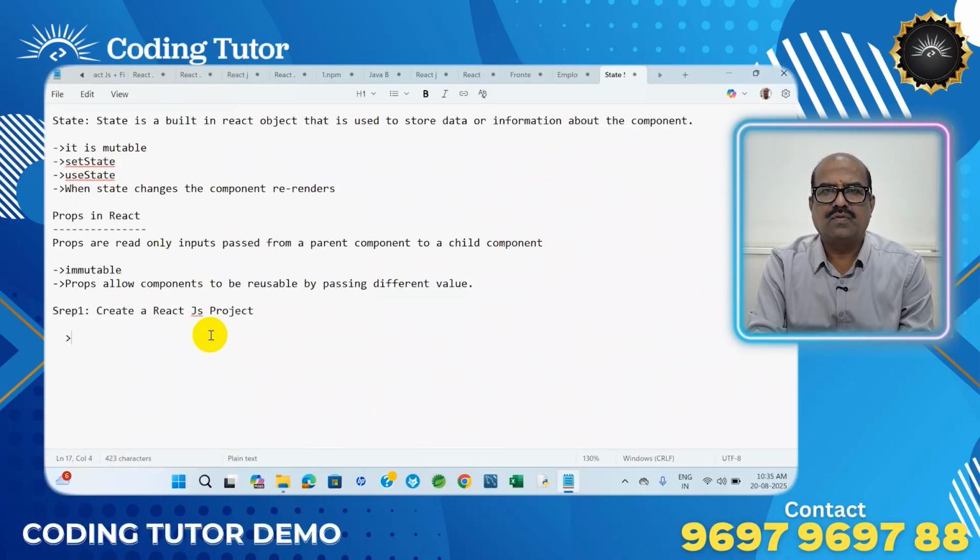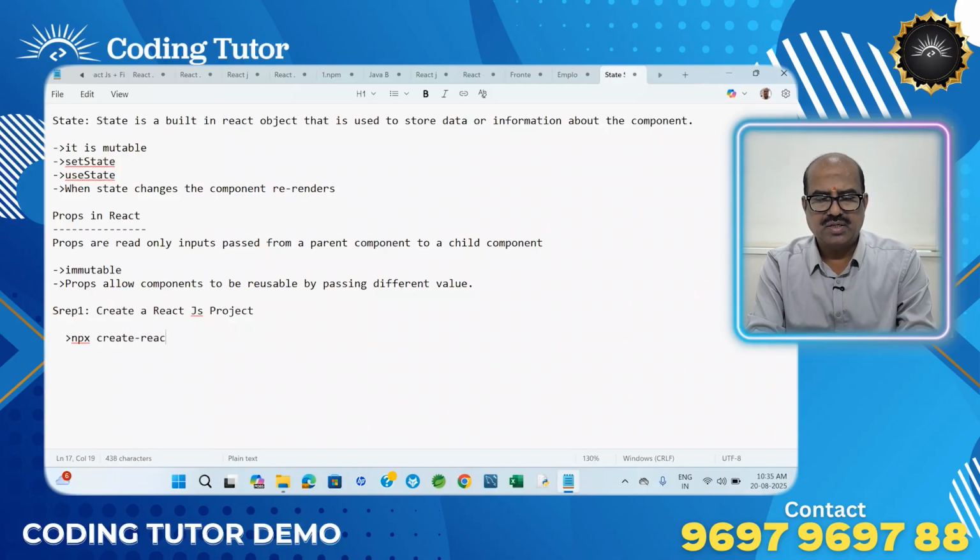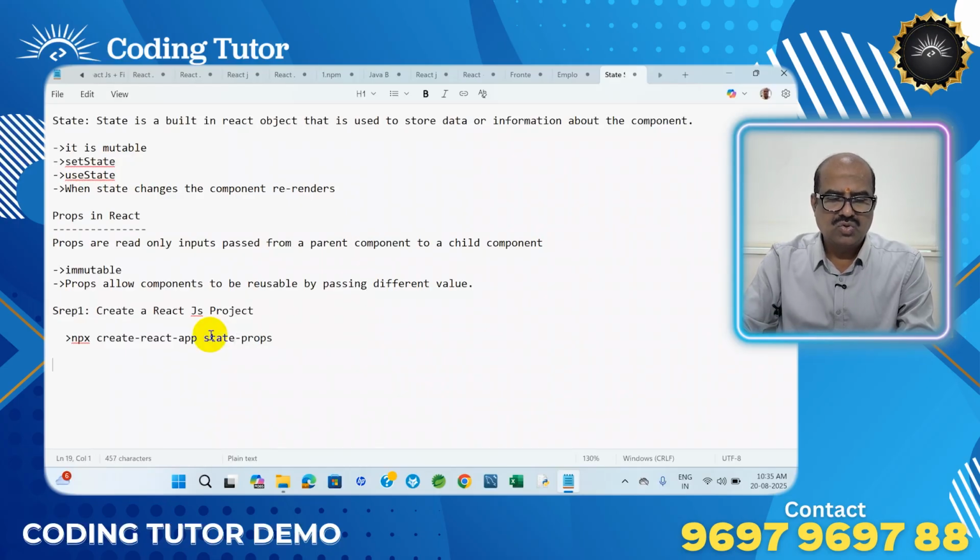Whatever the workspace level you are going to create the project, go to the workspace and open the command prompt and give this command: npx create-react-app. Here I'm going to give state-props, that is my project name. So this command I'm going to give before going to the further steps.